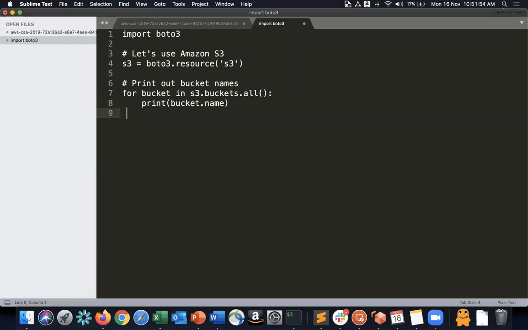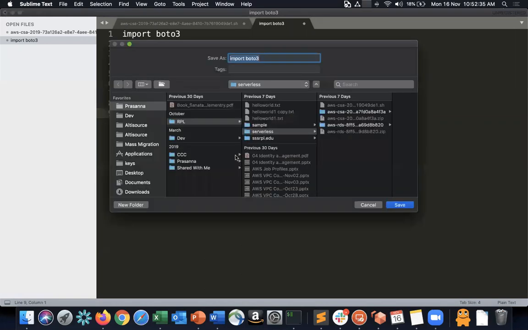So, print out bucket names: for bucket in s3.buckets.all, you're printing bucket.name. Very simple, right? I'm instantiating a new variable called S3. I am using Boto3 as the library, and within Boto3, I'm using resource as S3. Then for bucket in s3.buckets.all, you're iterating through the entire bucket list within S3 and printing the bucket.name. Okay, it's very simple. I'll just save this Python program.